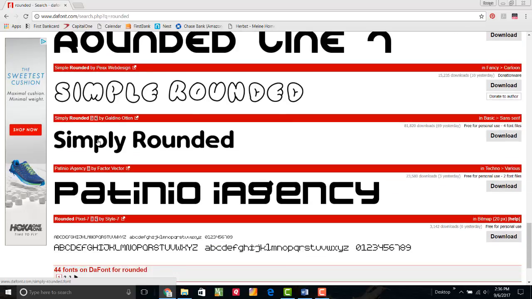And the one that I actually chose for the project that I'm making today is Simply Rounded. If you look over here, it says it's free for personal use. If you were wanting to use this for something that was commercial, then you would have to check and see what the licensing is, but I'm just using it for me.